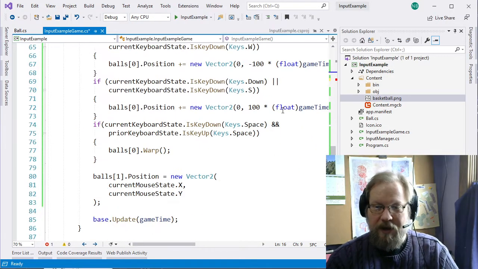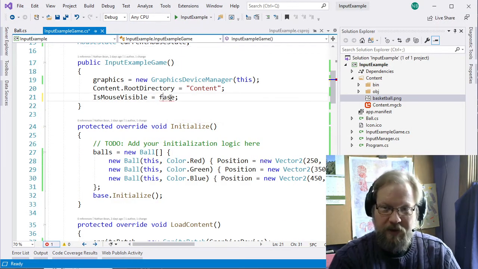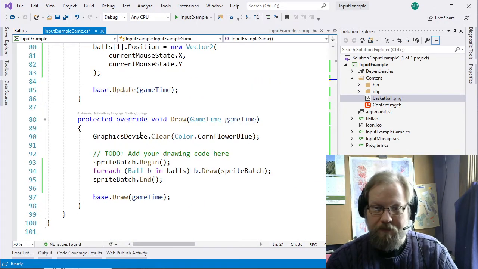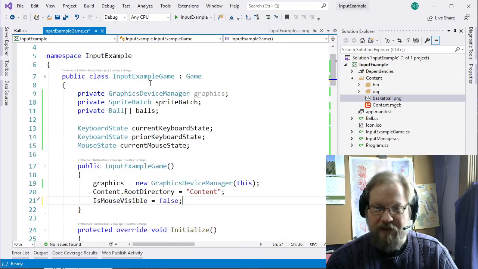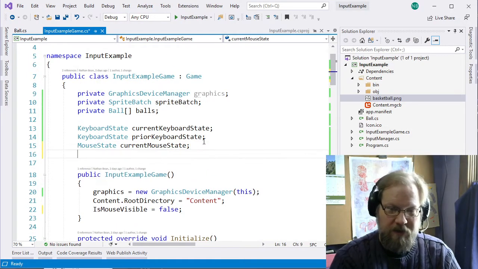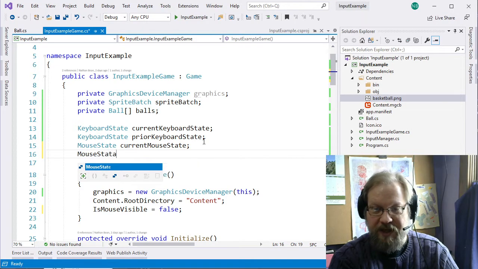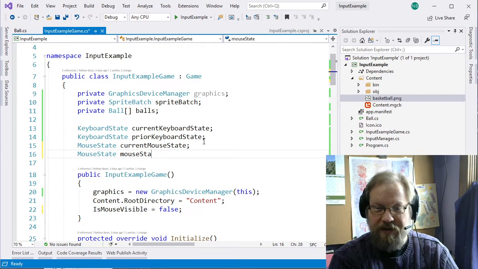Okay. And now if we wanted to do warping with the mouse, just like we did with the keyboard, we have buttons for the mouse, but just like the keyboard, we'll need to actually look at both a current and a prior state to make sure that that's a discrete action. So we'll go ahead and set prior mouse state.